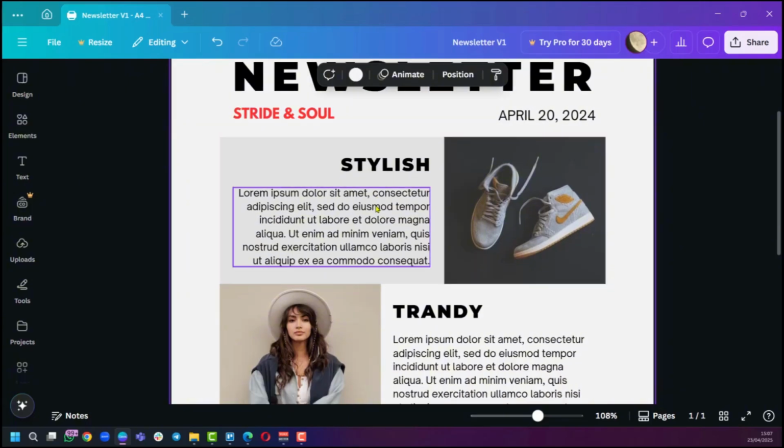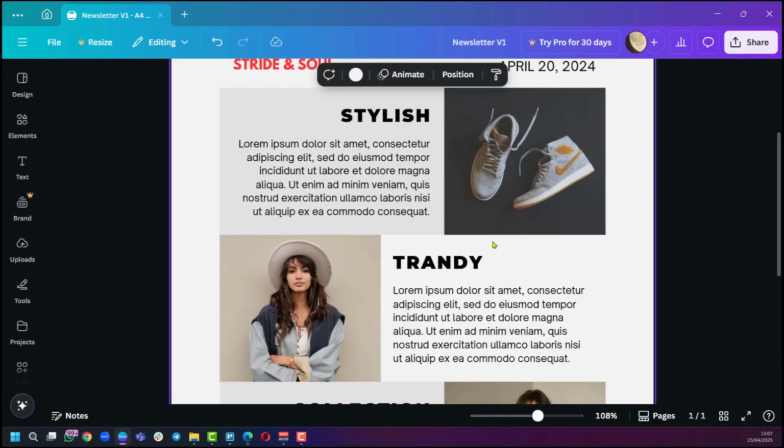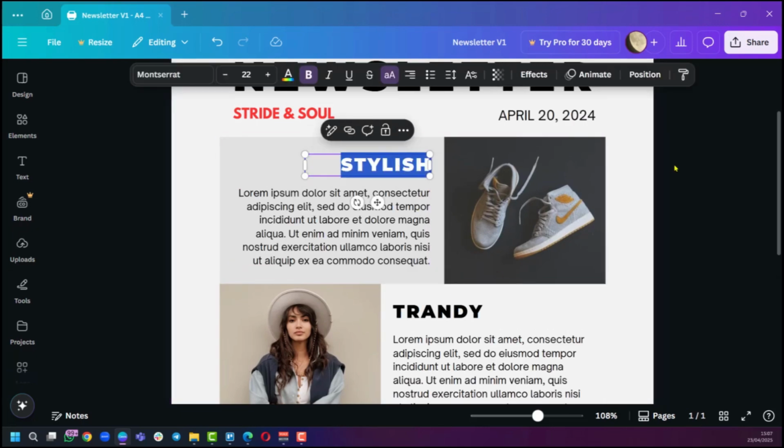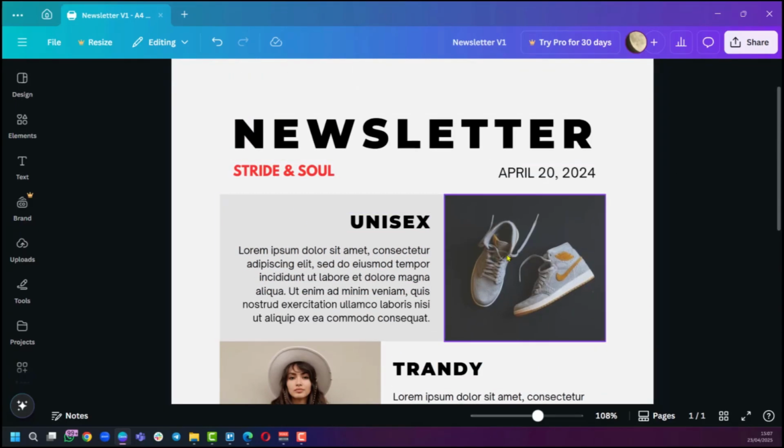But say we're giving a newsletter for the fashion brand Stride and Soul, and we're selling shoes for all kinds, male, female, and children, right? Or kids or babies, right? So we have this, and we could change it from stylish to unisex. So we have unisex right there. And you can see we have a nice combination of the colors. This is dark gray and this is light gray, but of course you could change it if you want.